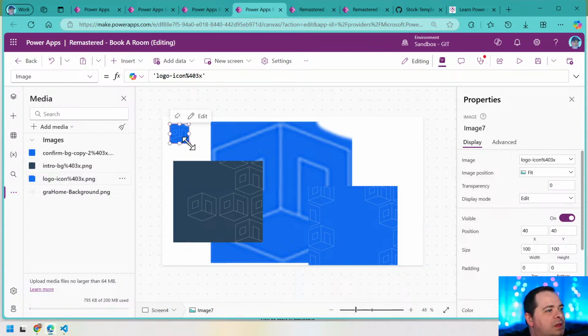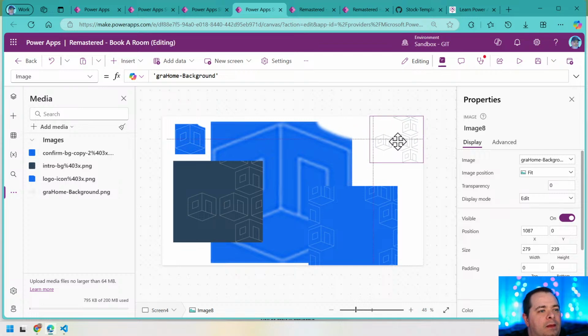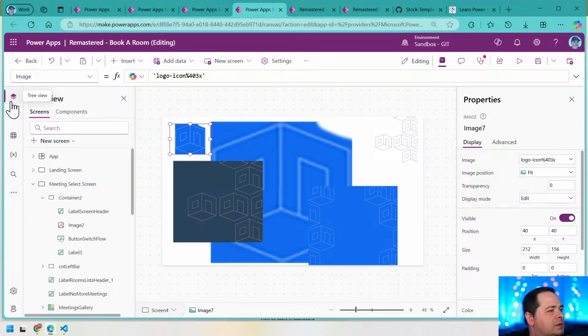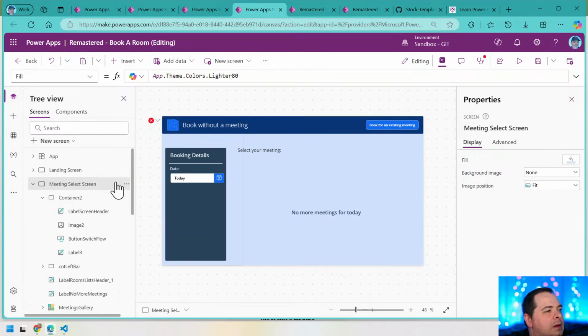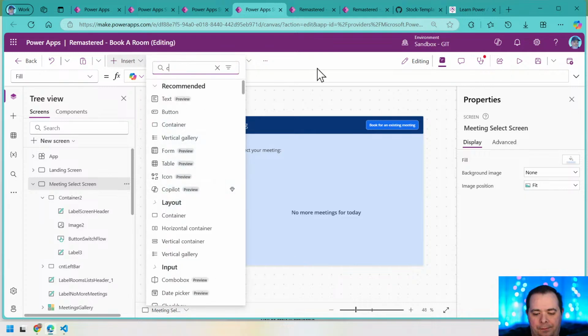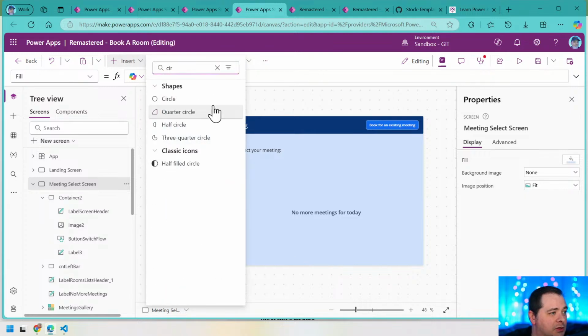All right, so yeah, there's that icon. And we got a home background. Okay, so this is the one that I did a background removal on. So yeah, there is something going on with that. Let's see what we can do here. I think what I'd like to do is go get a circle. And yes, we have a circle control.